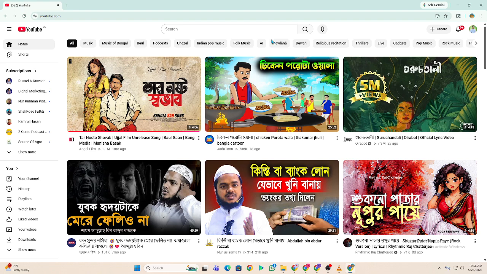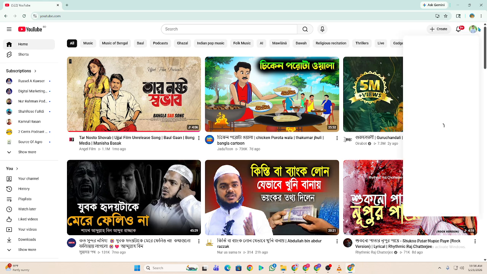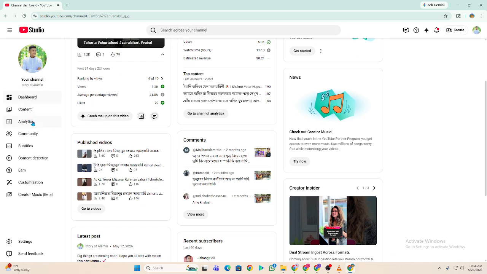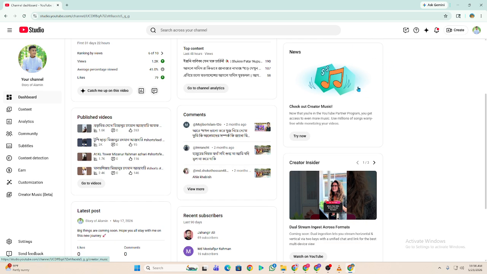Then click your profile picture and select YouTube Studio. Once inside, click the Comments tab from the left side menu. This is where all viewer comments are collected. Here you'll see comments from all your videos in one place. You can filter them by published, held for review, or likely spam.